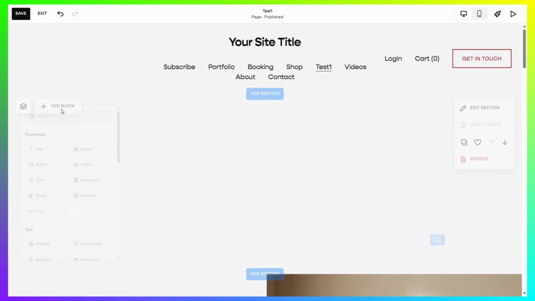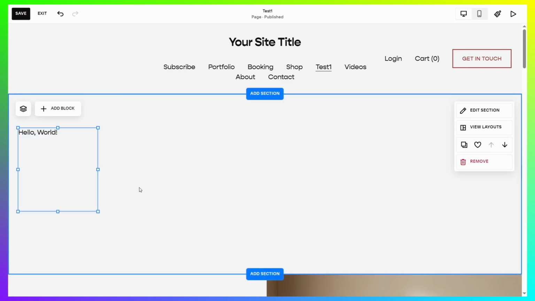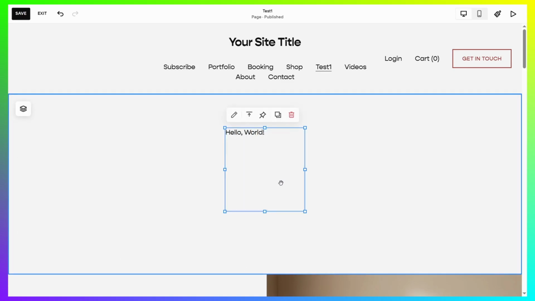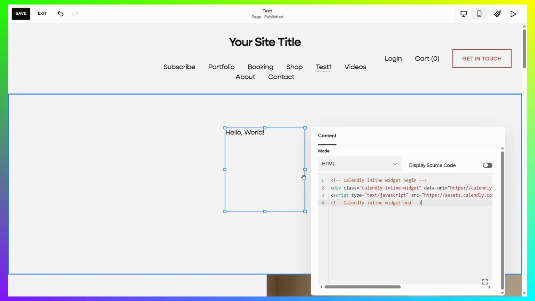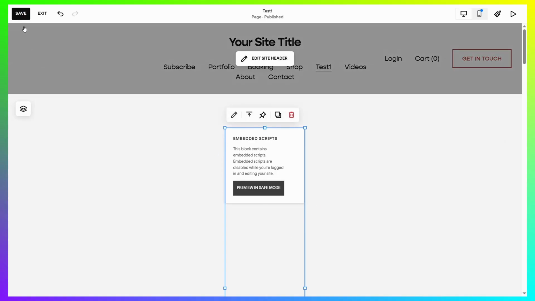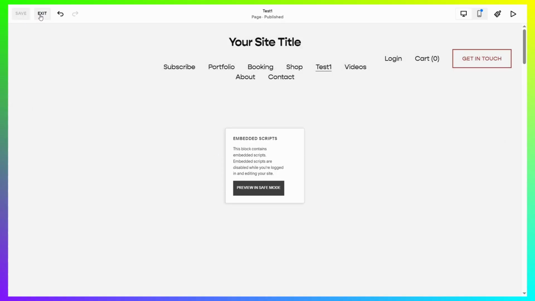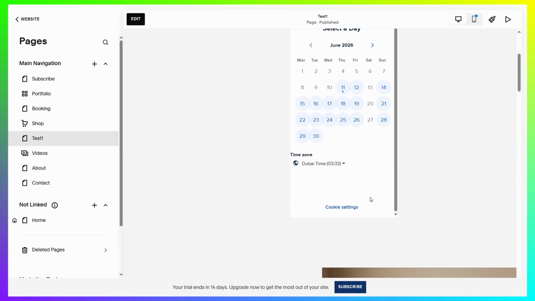Next up, I'm going to add block and use the code block, which should be down over here. And we can double click on it and paste it right over here, like so. And that's pretty much all we need to do. Now I need to save and exit in order for me to see it. And it should show up the Calendly event that you have, as you can see.